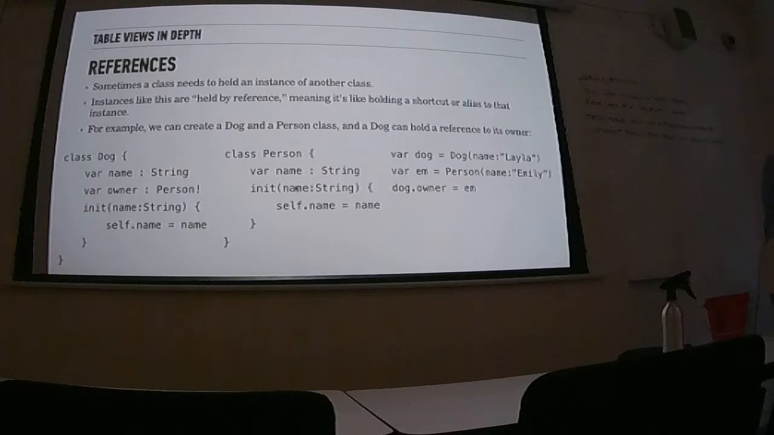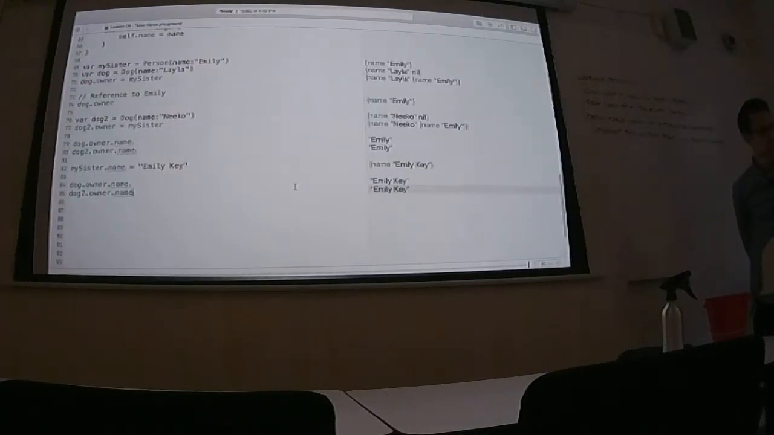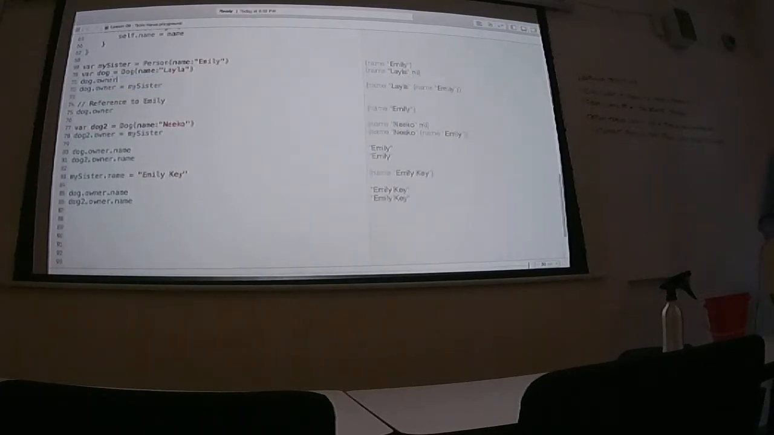Go ahead, sorry, could you go back real quick? Sure. What you were going to make, or maybe you already did make the point, the implicit unwrap? Yes. So I'm setting it immediately right here. So I do dog.owner in this case. I get nil. Oh, I see.